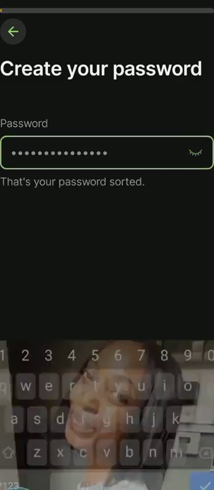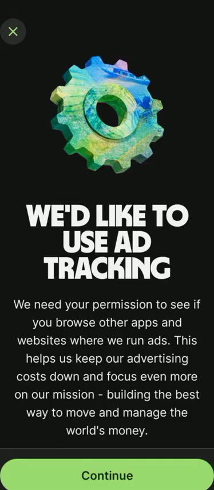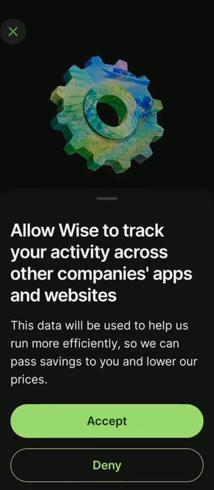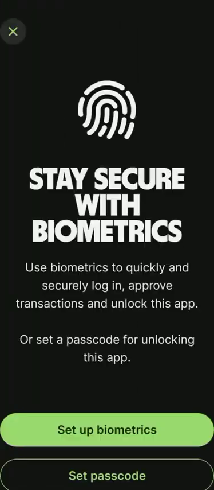Great, so we are here and then let's move. Okay, so we are here. This is where it brought us. We would like to use ad tracking. We need your permission to see if you browse other apps and websites where we run ads. This helps us to know. So this is just them trying to seek your permission for popping up ads and all of that. So you just click continue. Allow Wise to track. You can accept or you can allow, but I'll just say accept. It's nothing serious. So stay secure with your biometrics.